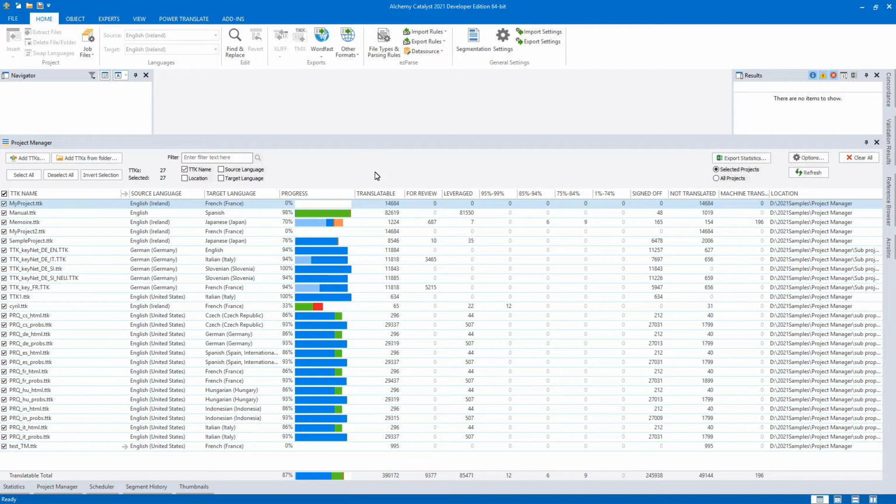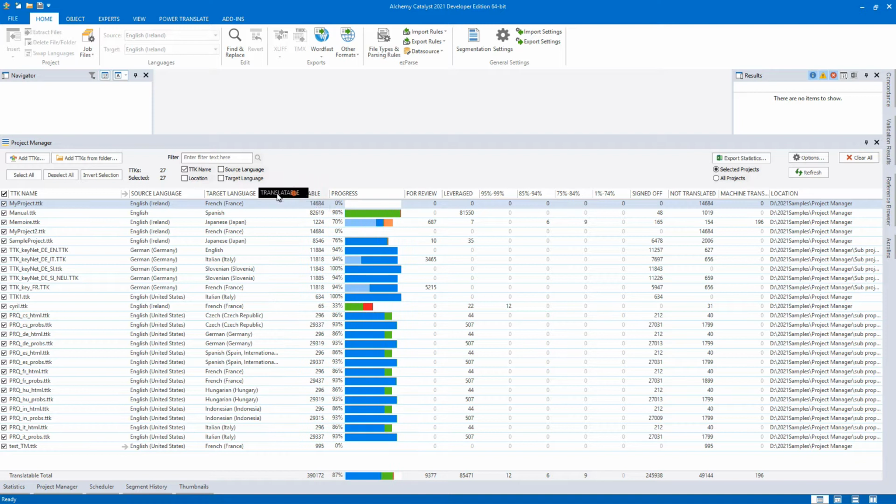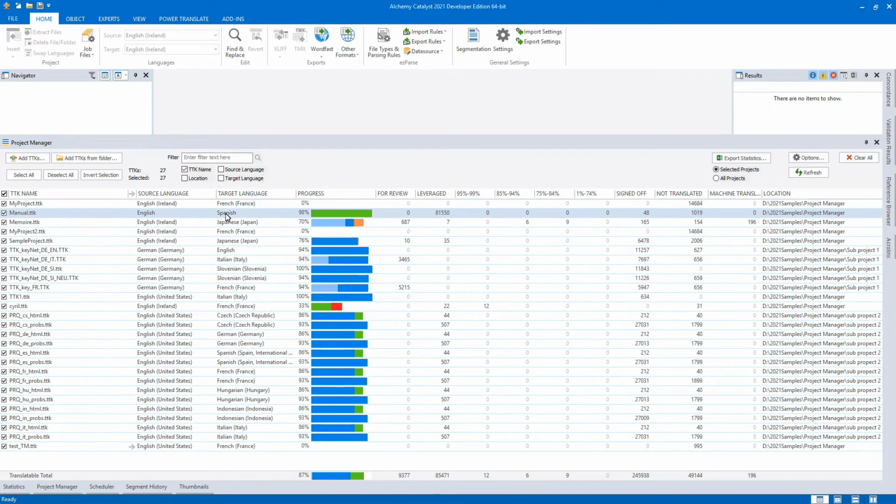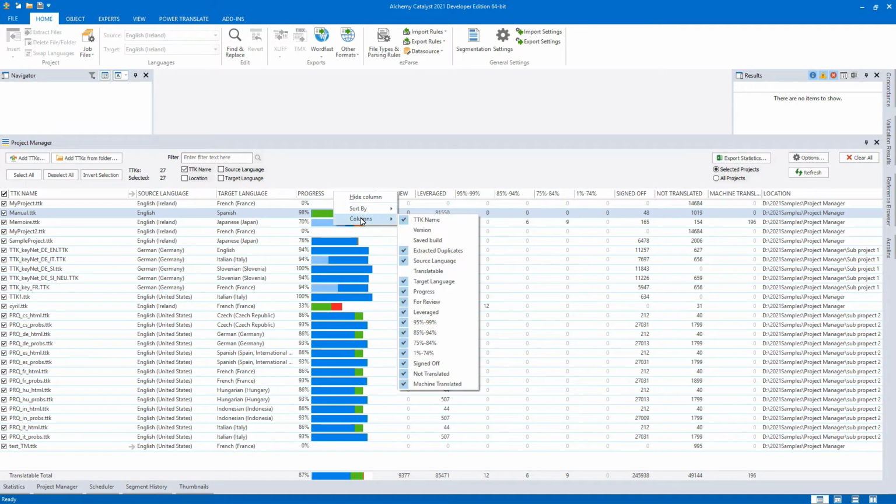The columns can also be reconfigured. Their position can be changed at will, and a column can be removed by just dragging it down, and of course they can be reinstated by right-clicking and selecting columns.